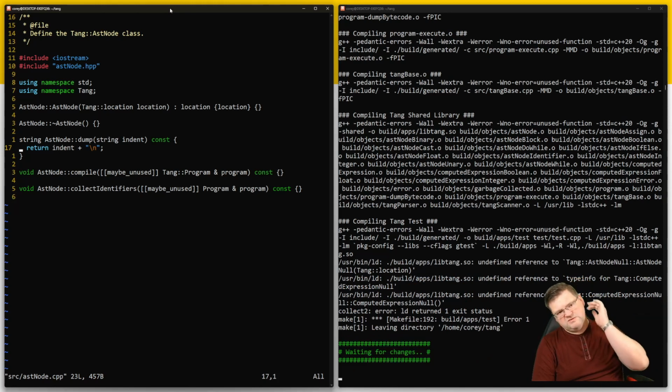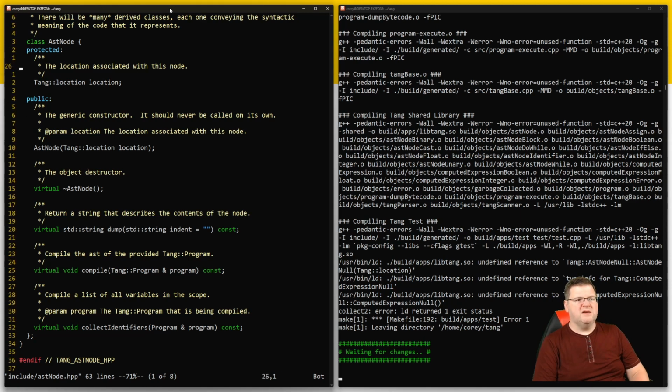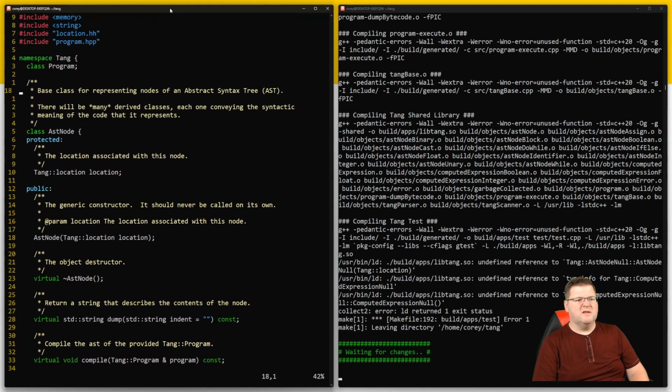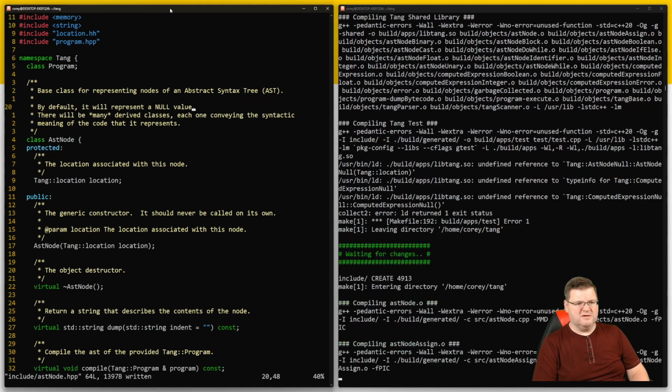So we need to compare no class null. What does it say? I should probably say the base class, a null value. Okay, that's fine.